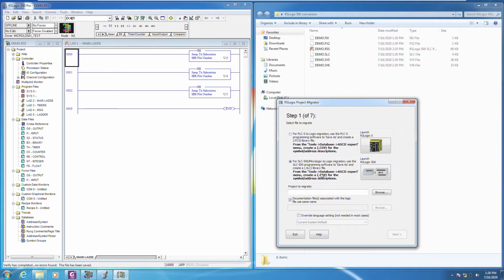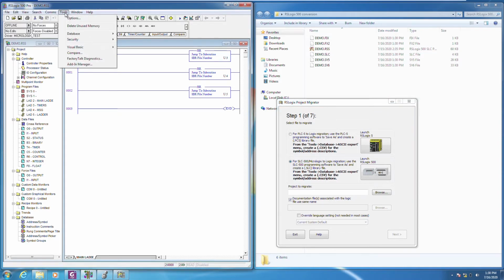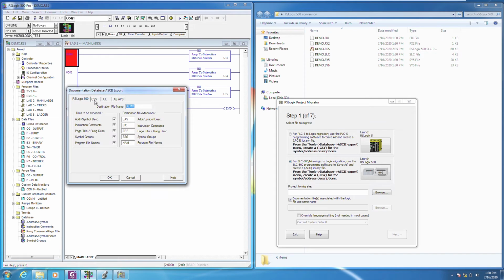So the second instruction here is to export the symbol address descriptions. So we're going to just follow this word for word. Go to the Tools menu, Database, ASCII Export, and click on this CSV tab. Make sure this is checked here.